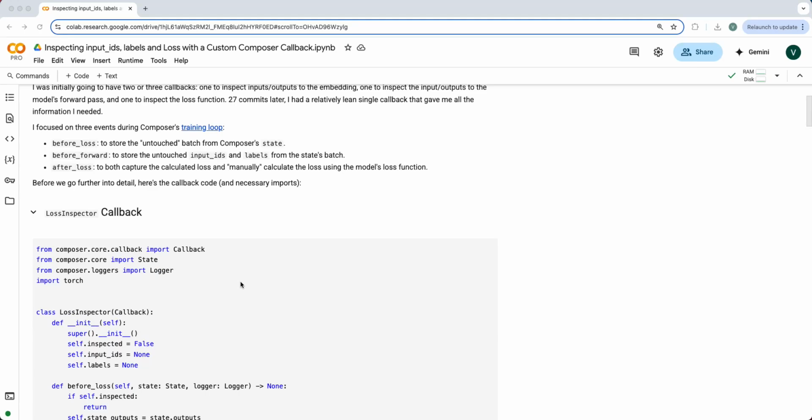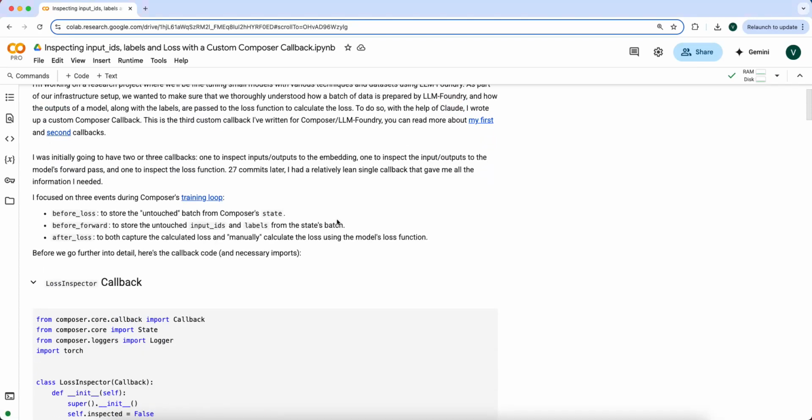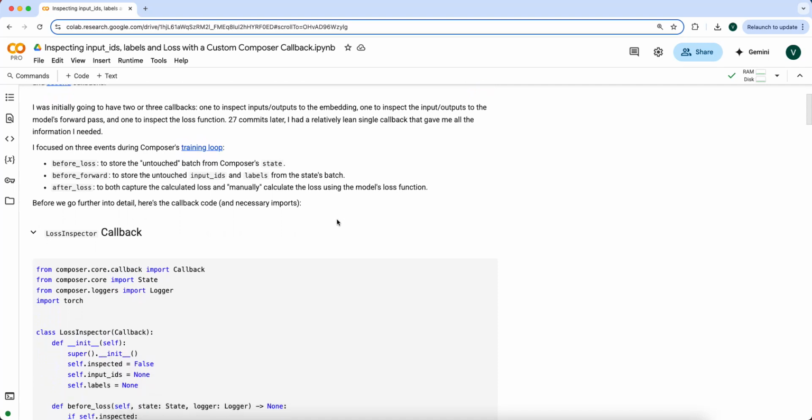This is the third callback I've written for Composer. The first two, I have links in this blog post. I also have a video where I talk about writing a custom Composer callback. And I followed the same general process each time.